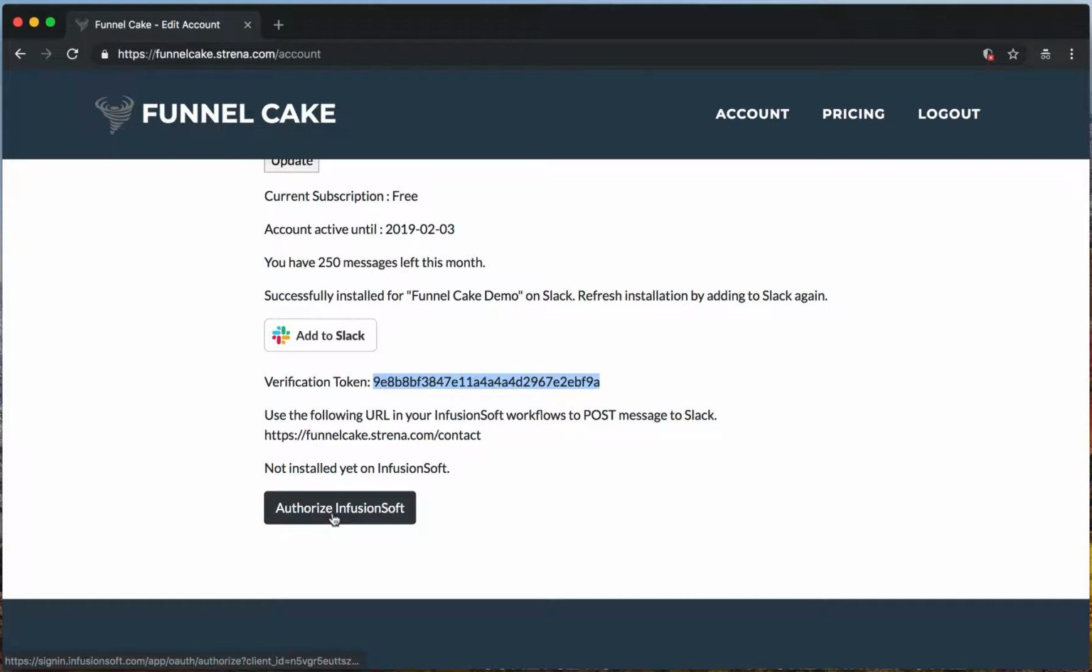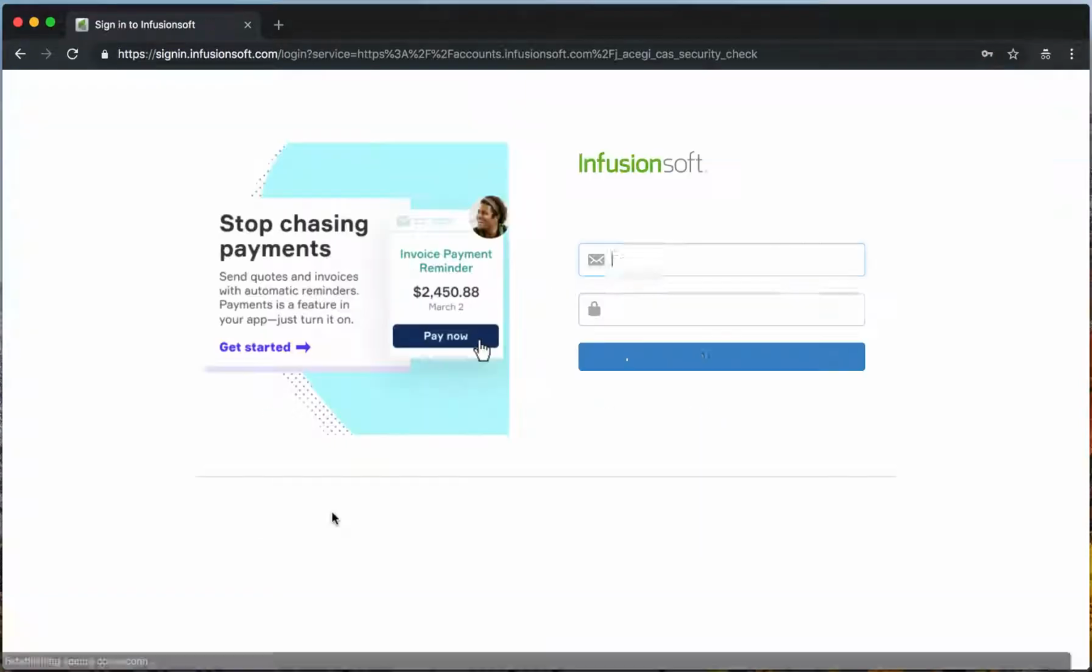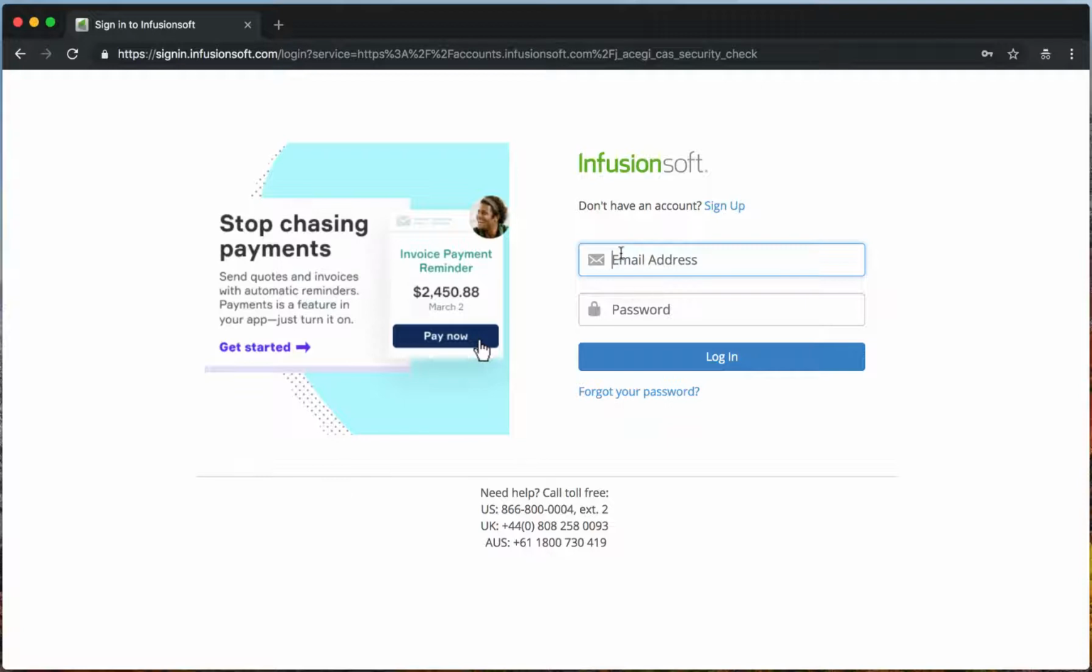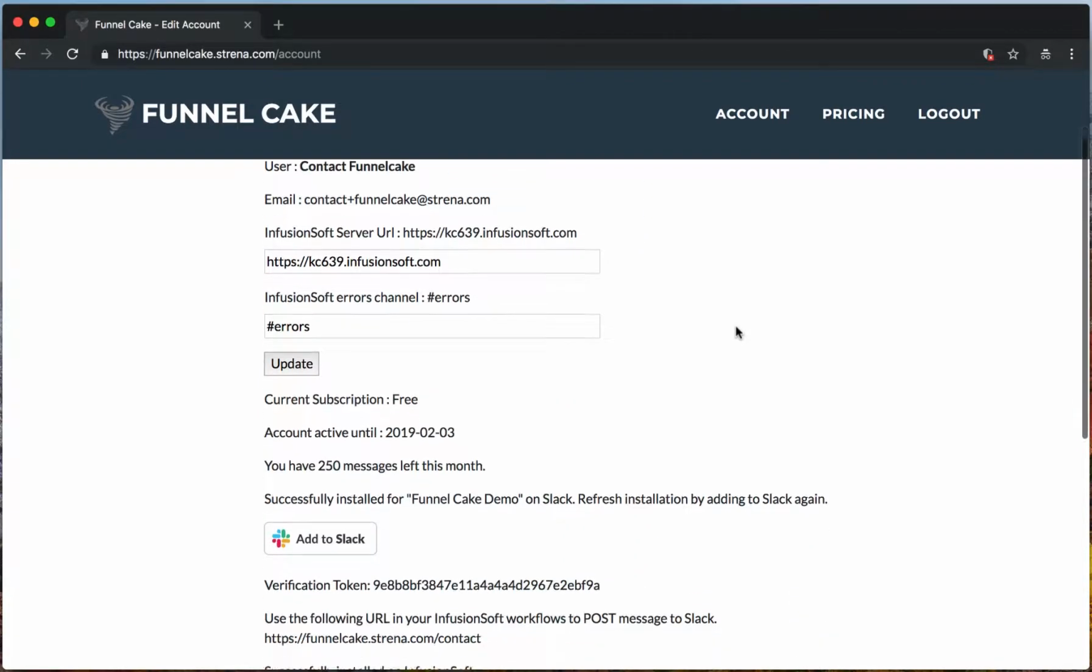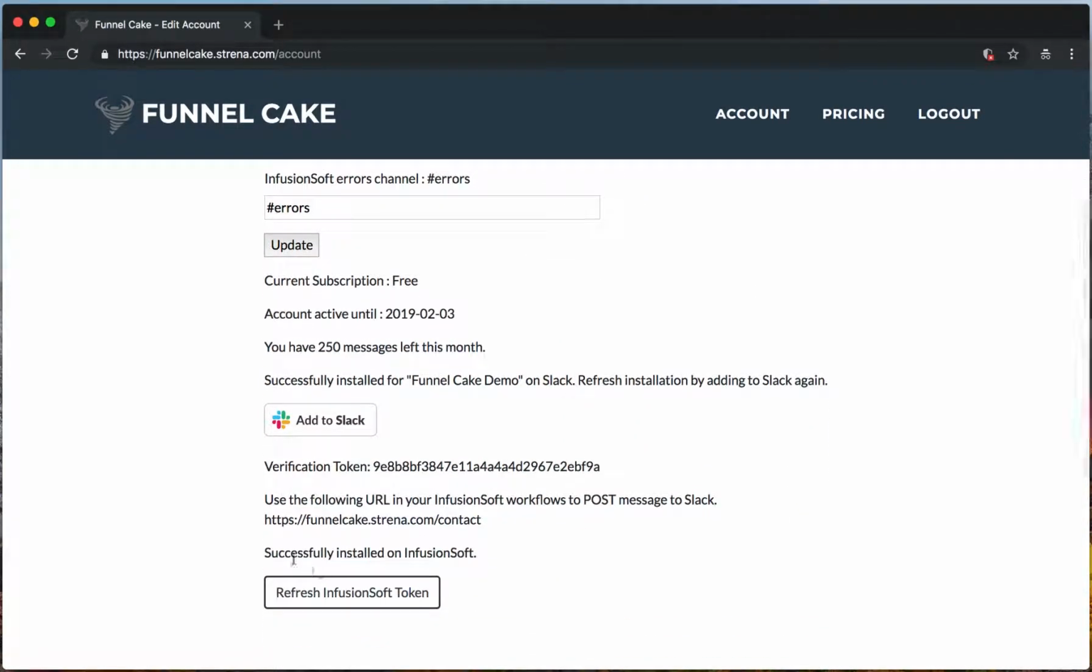So if I just go ahead and click my Authorize InfusionSoft here, then I just need to log into my InfusionSoft account. And then it's going to ask if FunnelCake can actually access InfusionSoft. And I'm going to say allow. I can see that down here, I have it successfully installed on InfusionSoft. So now I can get to actually posting something from InfusionSoft and having it show up on my Slack channel.